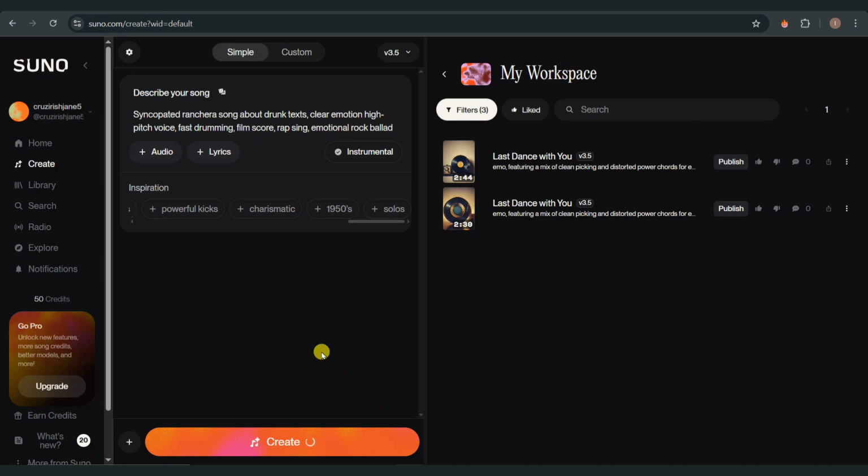So at the right side of your screen, you'll be able to find all of the results of the generation of Suno AI. So you can go ahead and publish your song, unlike your song, like your song, delete your song, or redo your song by clicking on the three dots at the right side of that specific song.